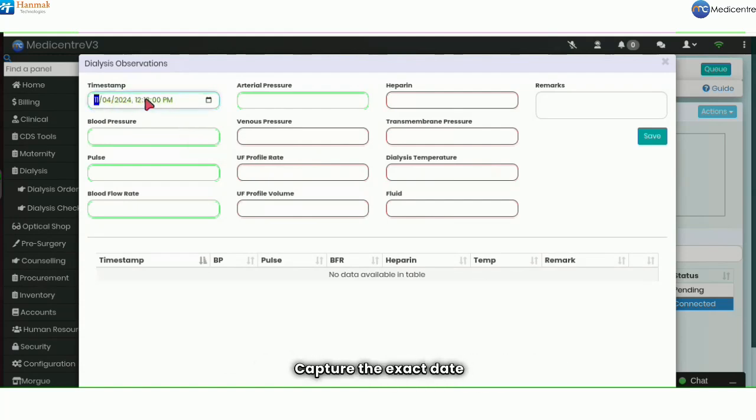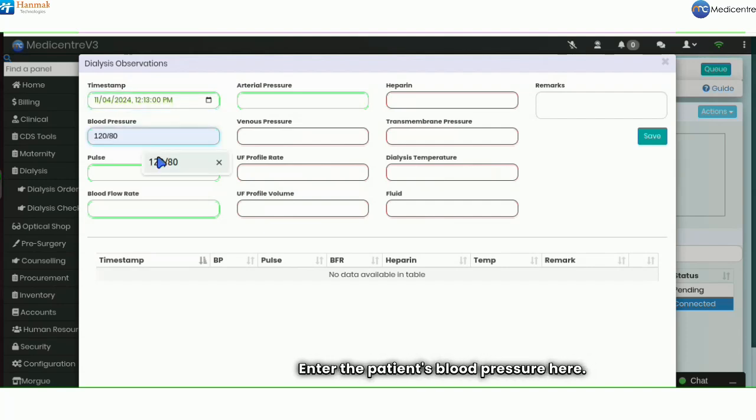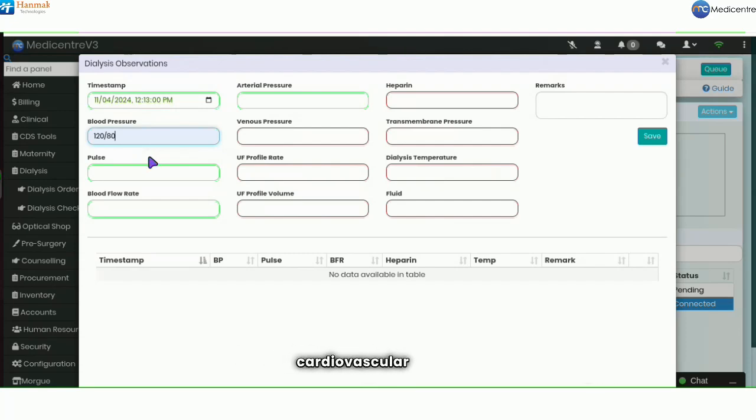Captures the exact date and time of each reading, enabling accurate tracking of patients' response throughout the dialysis session, and assisting in identifying trends or issues during specific intervals. Enter the patient's blood pressure here. Monitoring this is essential for observing cardiovascular stability throughout the treatment. Record the patient's pulse rate, which helps track their cardiac response to the dialysis process.